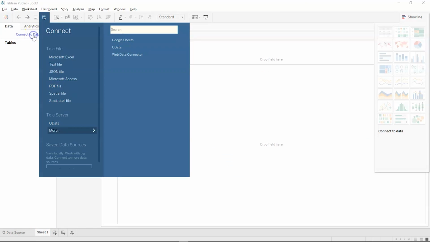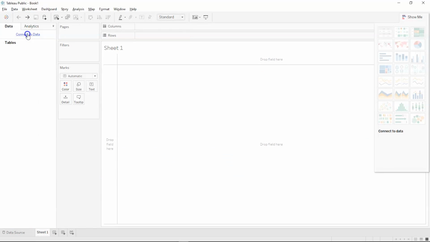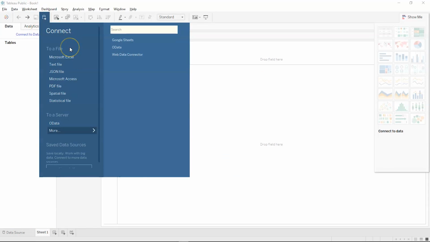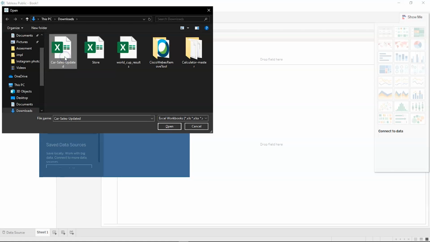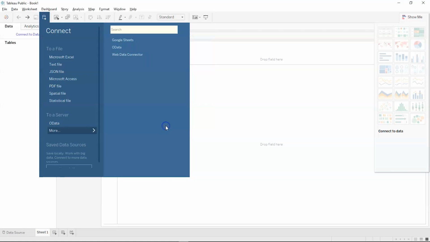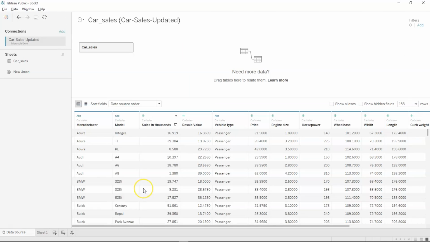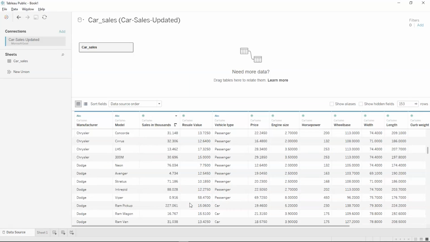Now let's connect to the data again. By selecting the connect data option, you can see the dialog box come up on my screen. So you can just select Microsoft Excel and car sales updated. Open, and you can see the data got connected again, and you can see the rows and columns over here. So everything looks fine, and now let's get back to our sheet.